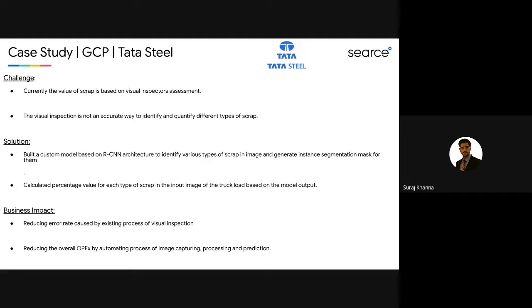So with Tata Steel, our client, we built an RNN architecture, which is in neural networks, to identify different types of scrap metal. This is done solely by taking in different images of the metals, and then our model predicts what type of metal scrap it would be, and gives a percentage value, a strong value, close to 100% or 90% for a particular metal scrap. And then the process takes further how to scrap it. So this actually reduces your OPEX cost and also the error of visual inspection.